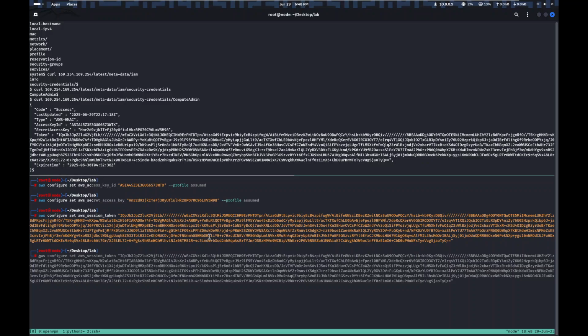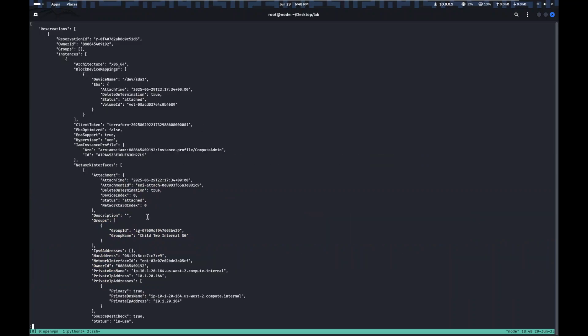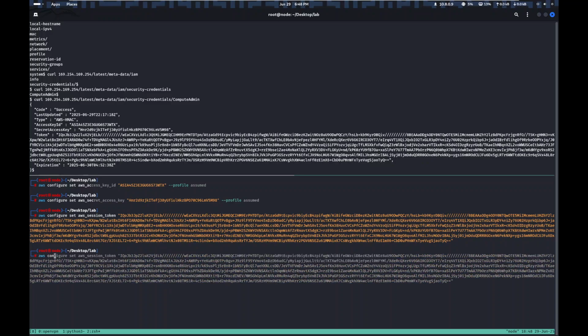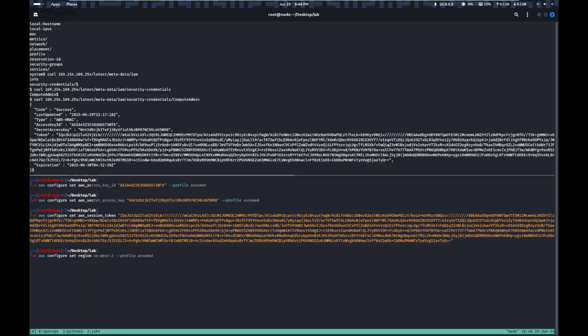We already know this EC2 instance is running in EU West 2, sorry, US West 2, so we can configure region as well along with the credentials. AWS configure set region.